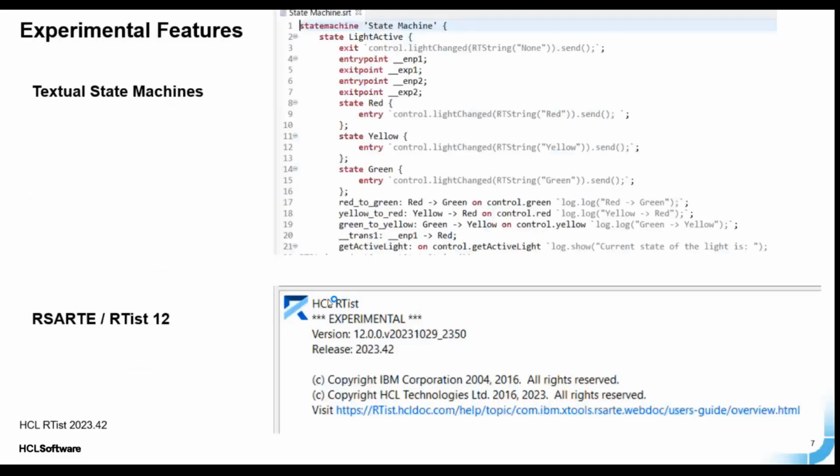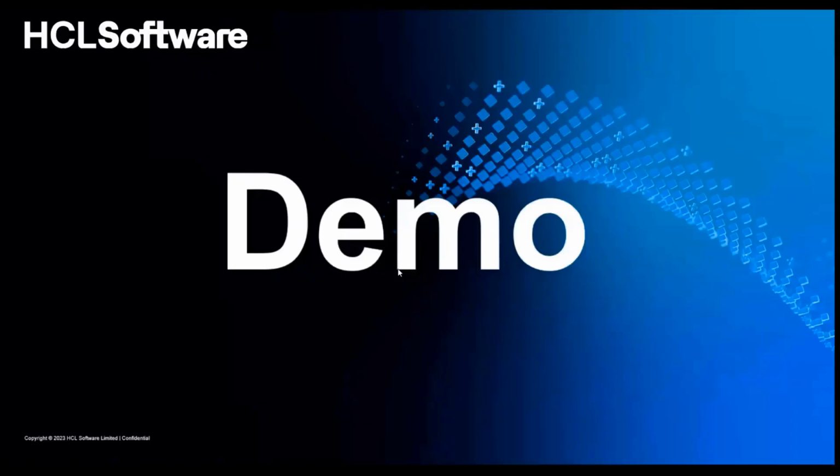The experimental features included in the delivery are the textual state machines, and of course the whole version 12 release based on Eclipse 2023-06 is still delivered as experimental. And now let's move on to the demos.